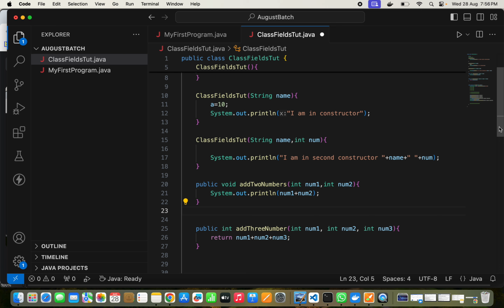Yesterday you opened the folder, right? You have created one folder. That folder you use. Just right click and open with code. And create one class like this, class field tut.java from here, and create that method, public static void main, and the required method to subtract two numbers.